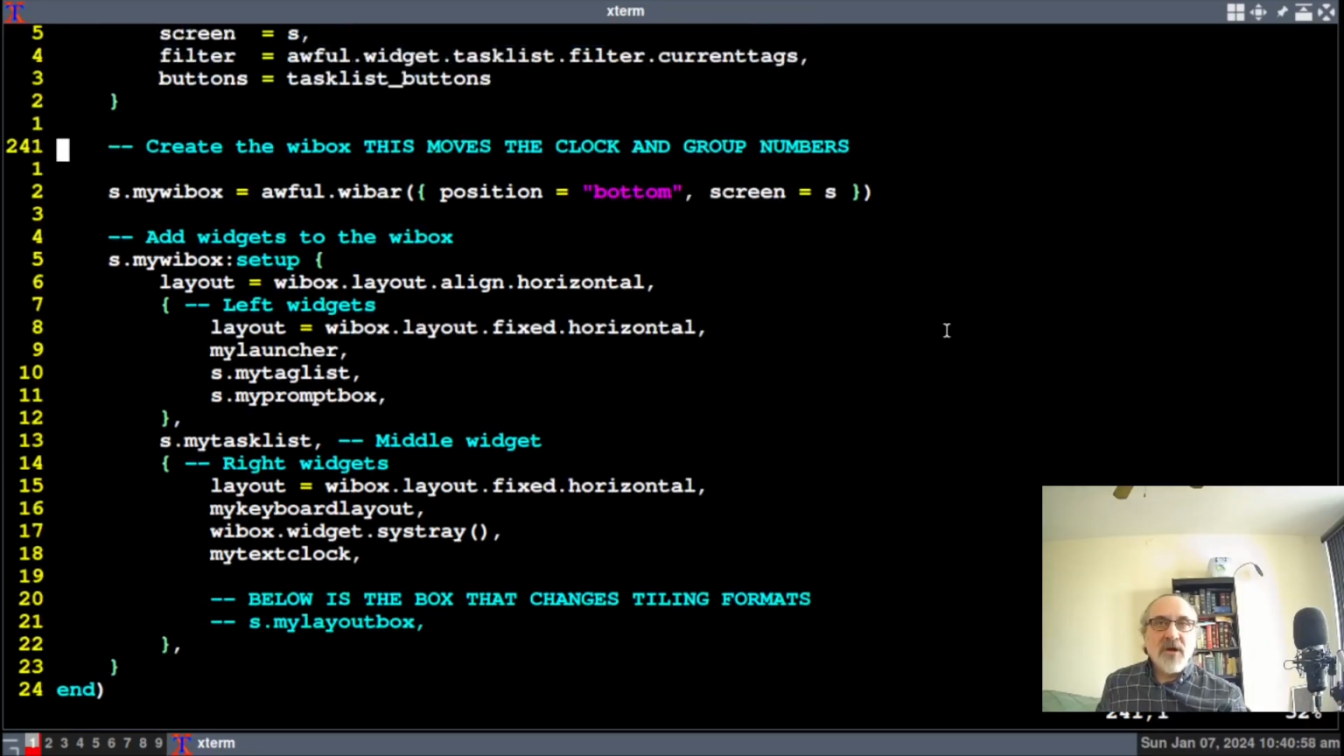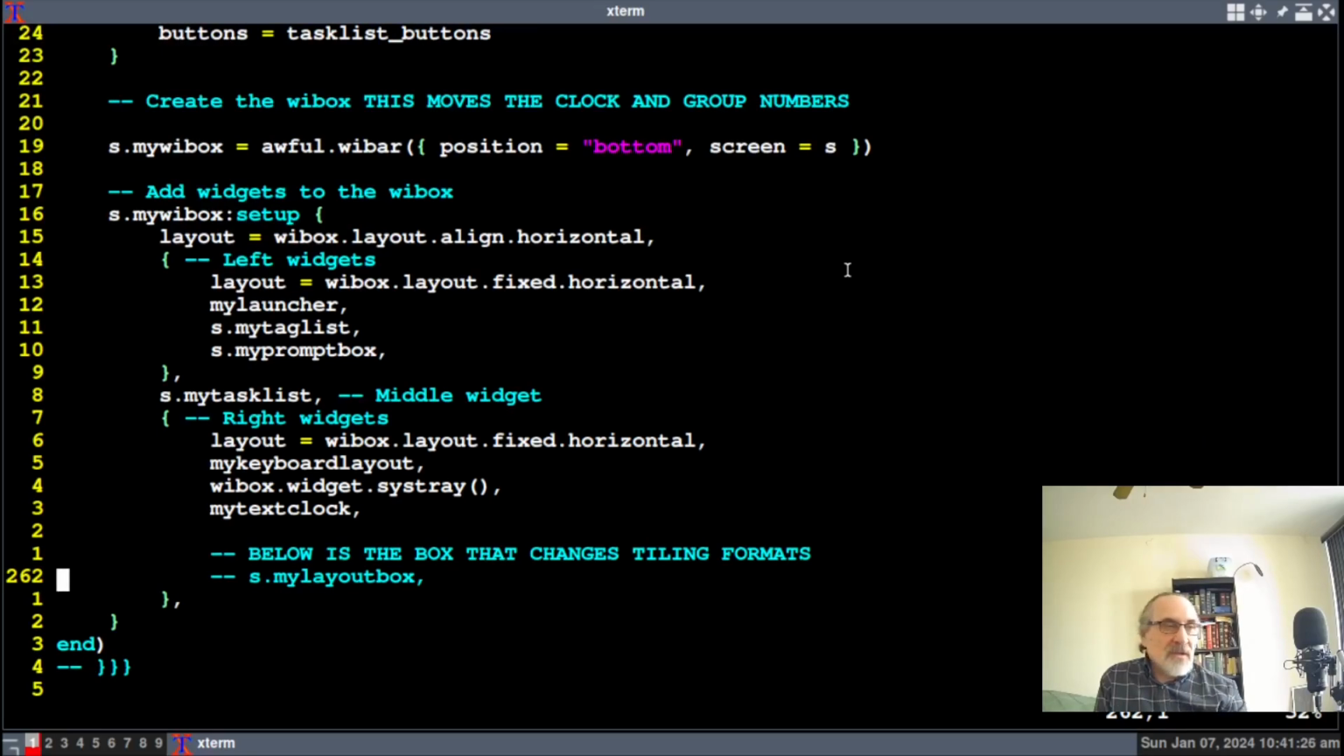Now, the way I moved the bar from the top to the bottom was here in this line 243. This used to say top. I changed it to bottom. And the way I got rid of that icon, remember that icon that takes you through the different layouts? The way I got rid of it is right here, line 262. My layout box, s.mylayoutbox, this one right here, line 262, I commented it out. I put two dashes, and that deactivated the line, and that's the way I got rid of that.